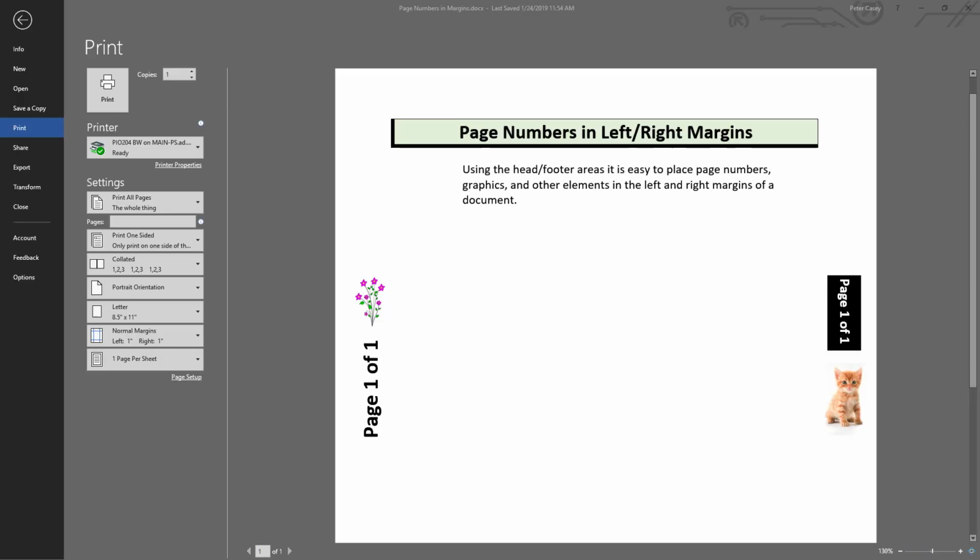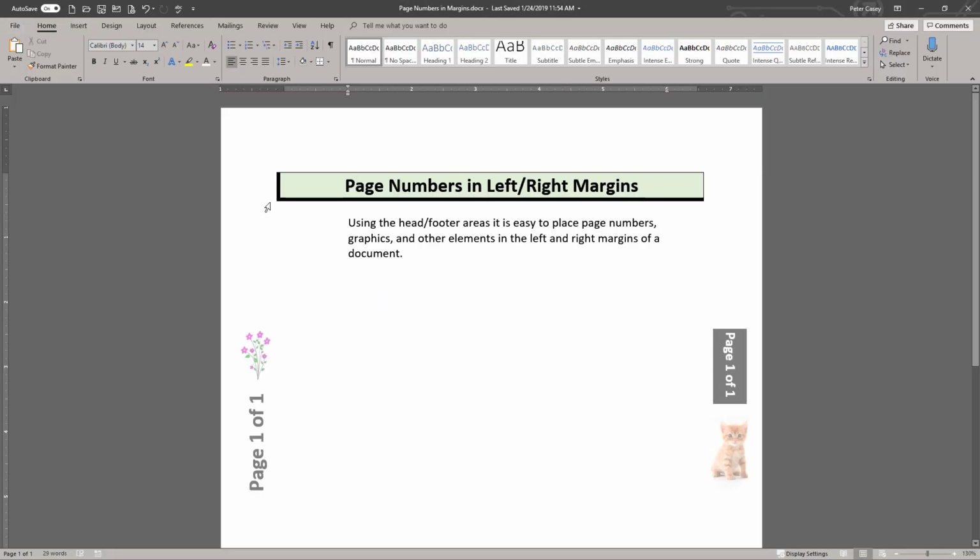This is a short recording on how you can place page numbers and graphics and other elements into your left and right margin areas, as you see in this image on the screen. The first thing that you need to understand is that everything that you want to put into your margins, your top and bottom margins are more common, needs to start in one of the margins. So to get something into your left and right margins, you simply enter the top or bottom margin.